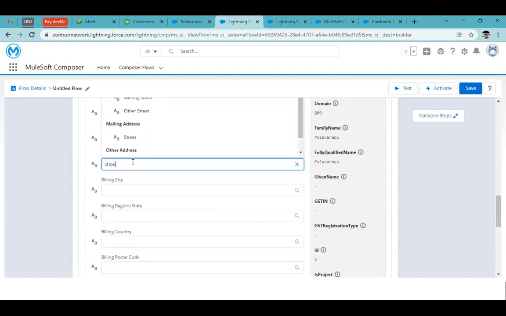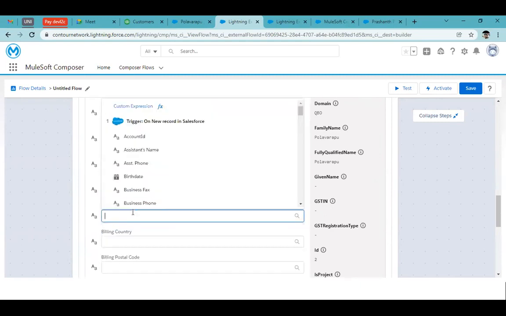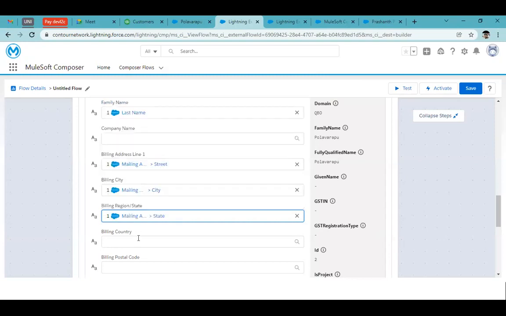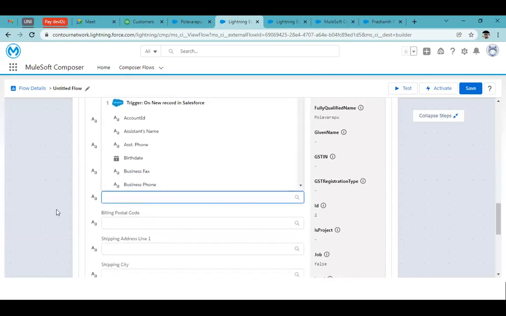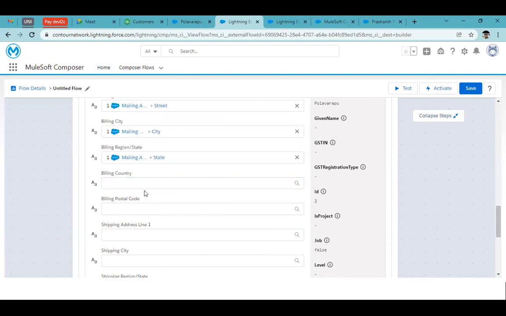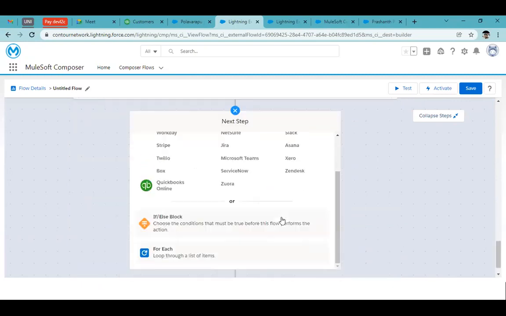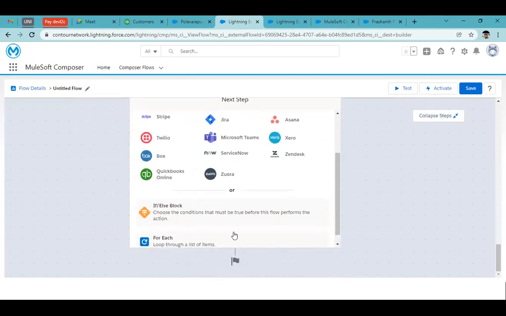So I'll say street, city, state. Again, inside Salesforce you will not be able to access the fields individually unless you are a developer and you go to code and try to access contact.mailingCity, contact.mailingState, that kind of stuff. So you can always fill in this entire thing. At a later point of time, if you would like to run a loop, you have the ability to run a loop as well.